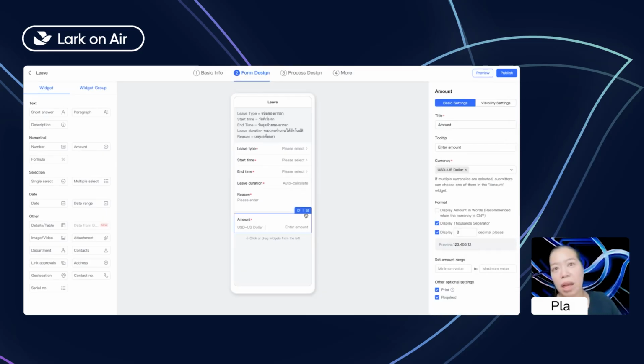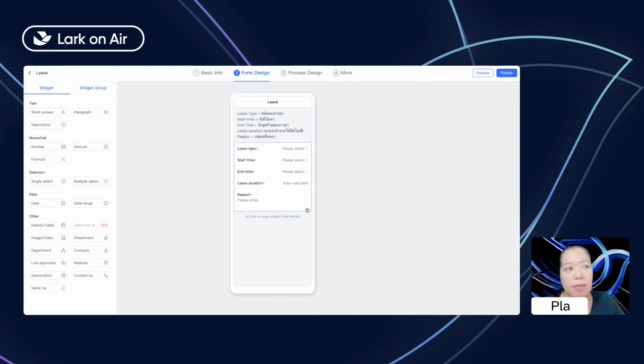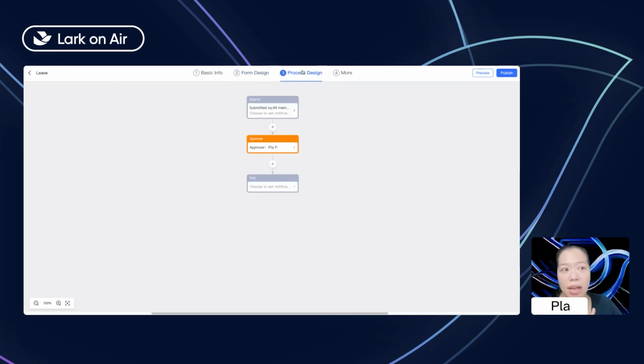Now, what happens after this? Leave balance. Good, because I'll show you how it looks on the user's end right now. The answer is it's automatically shown to you. So I'm happy with this. Now, the previous question, Andrea was asking, how do I set who is approving?